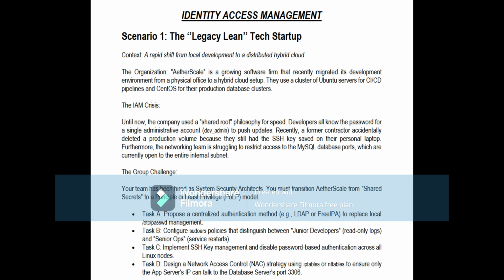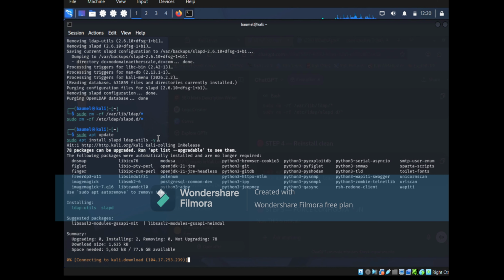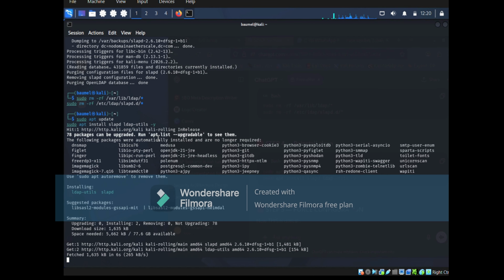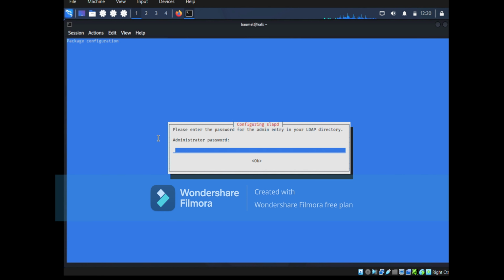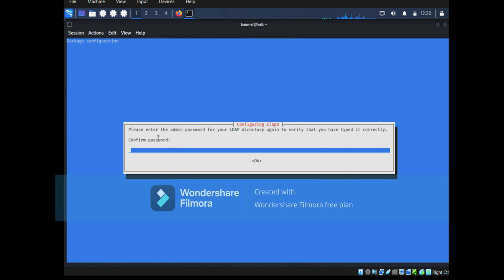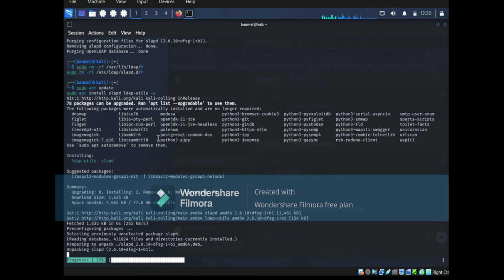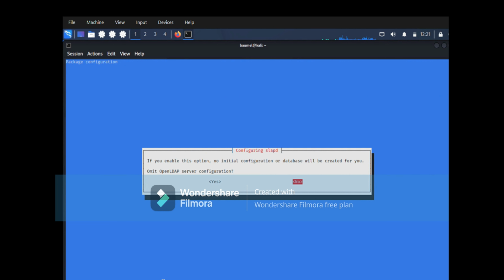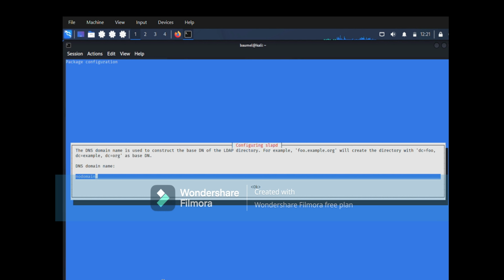I think we should go ahead with the implementation. Okay, let's start with the implementation. First, start by installing LDAP with the command sudo apt install slapd with -y. Yes, enable, as we're configuring the domain here.